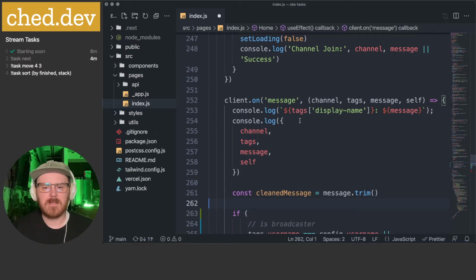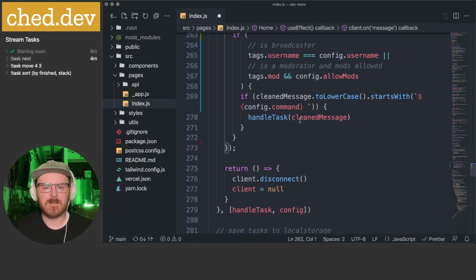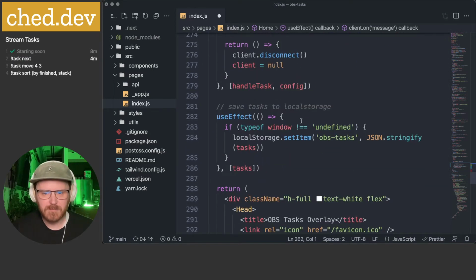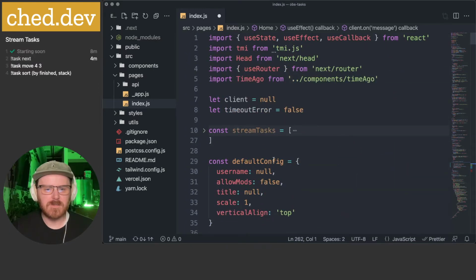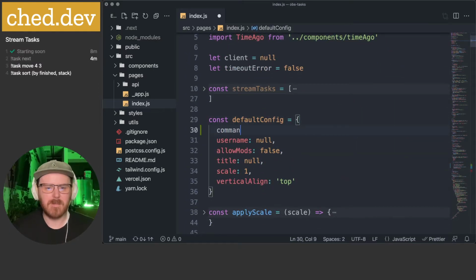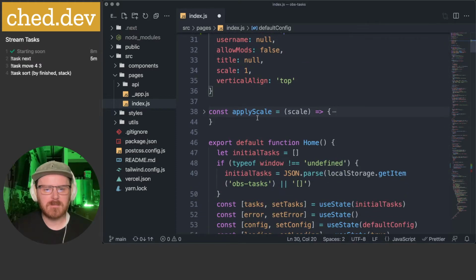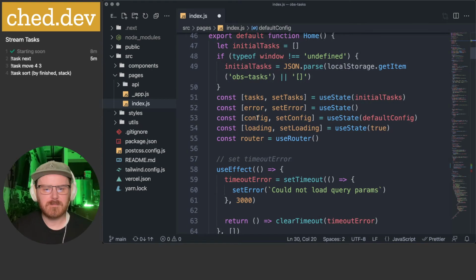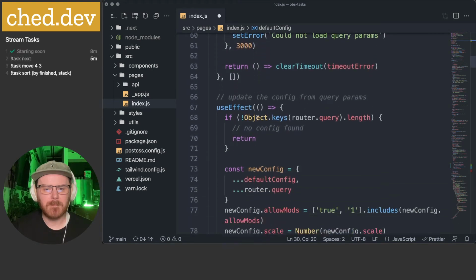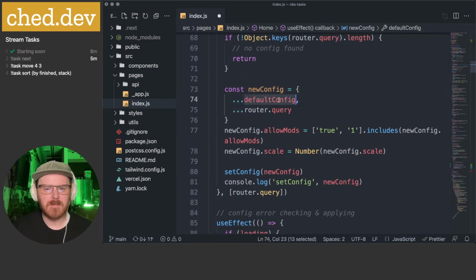I don't think I need to log these out, but whatever, we'll keep it. Let's add that config. So to our default config, we'll say command is !task, but we can override that through the browser URL. Where does this get built? Right here? Default config with a router query.